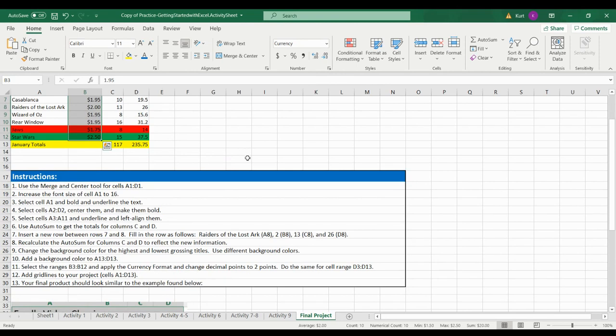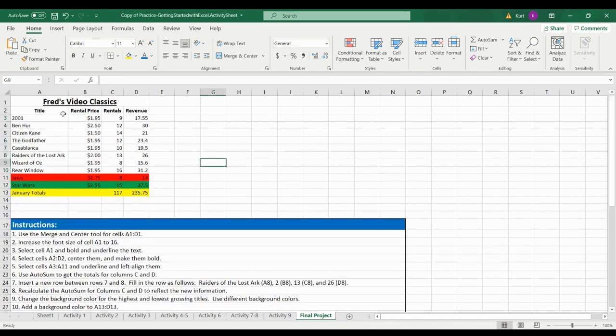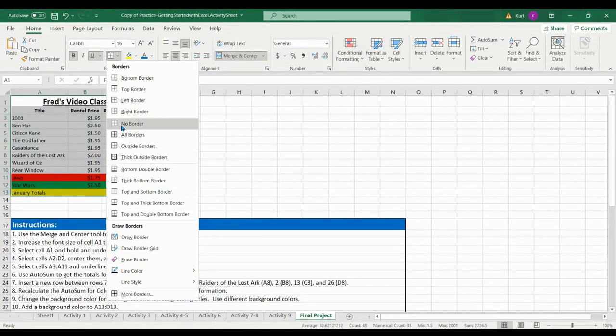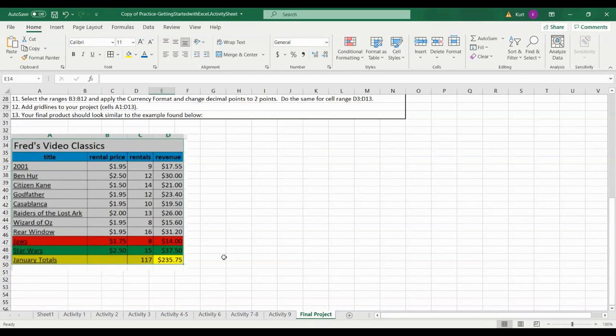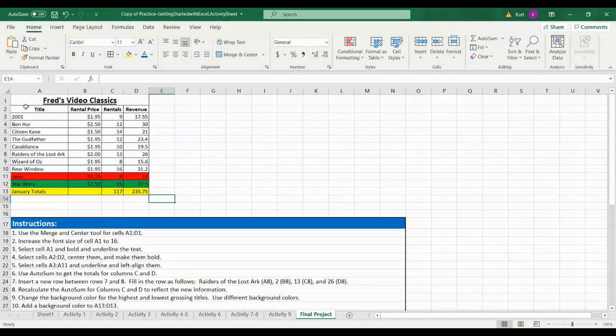Okay, I'm going to add grid lines. So what I'm going to do is highlight everything, and over here in the font group where it says border, I'm just going to change it to all borders. It should look like this. The only thing I haven't done was change the fill color here. So this is what your final project should look like.